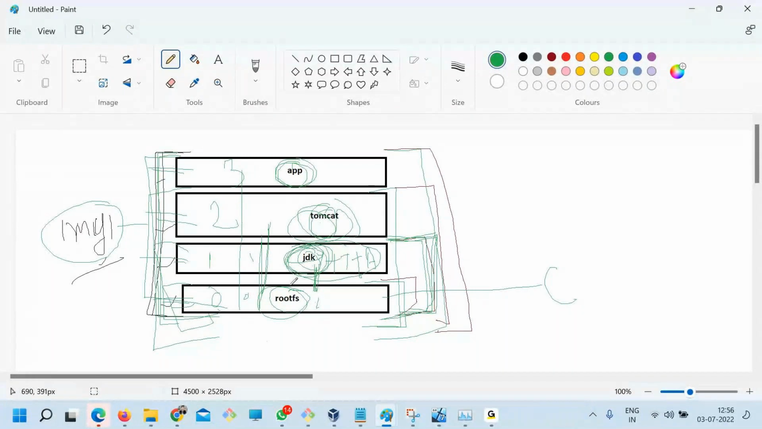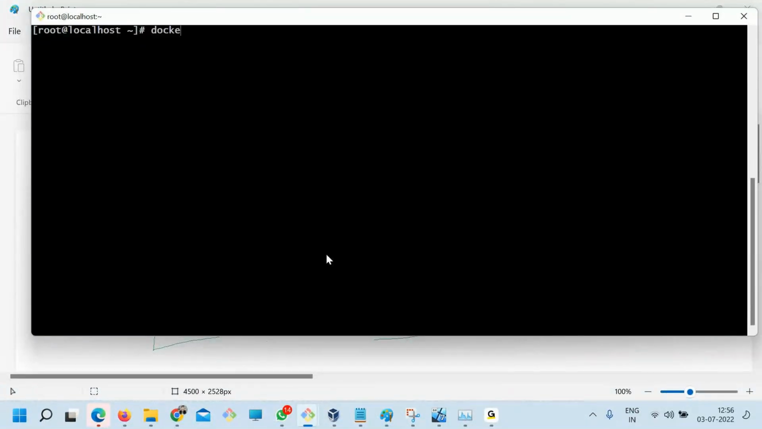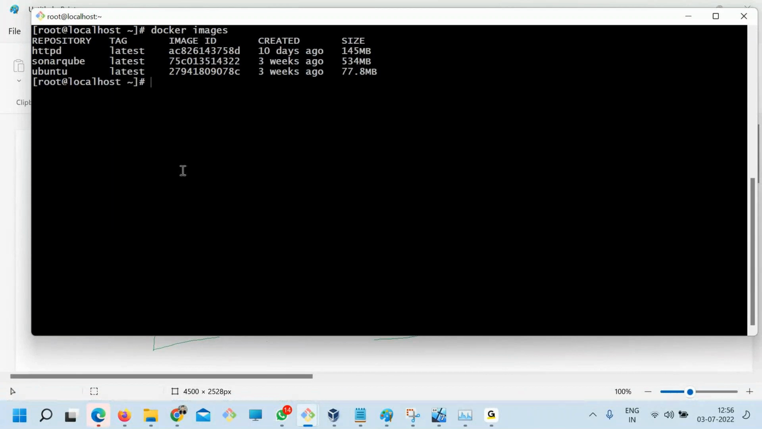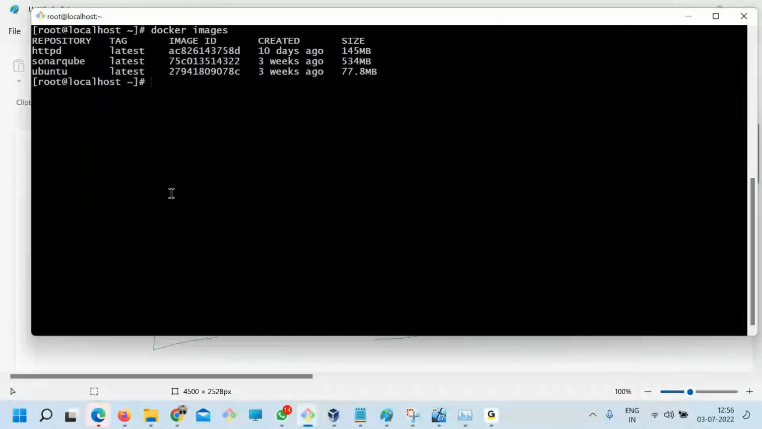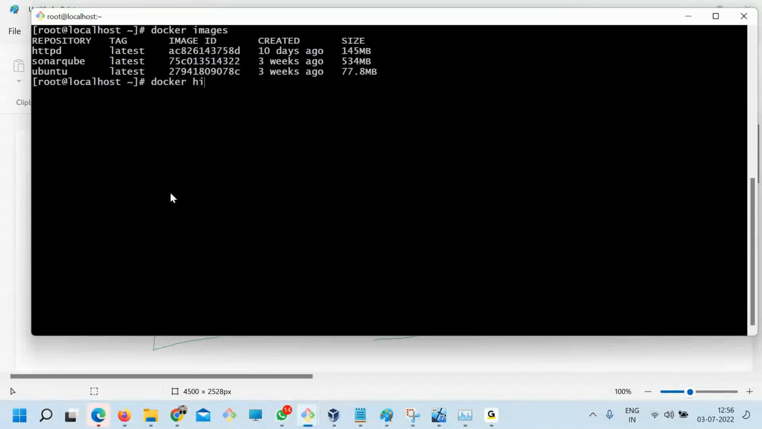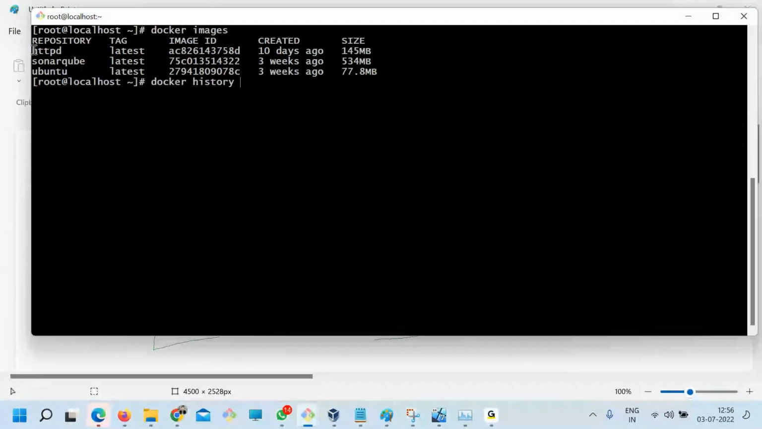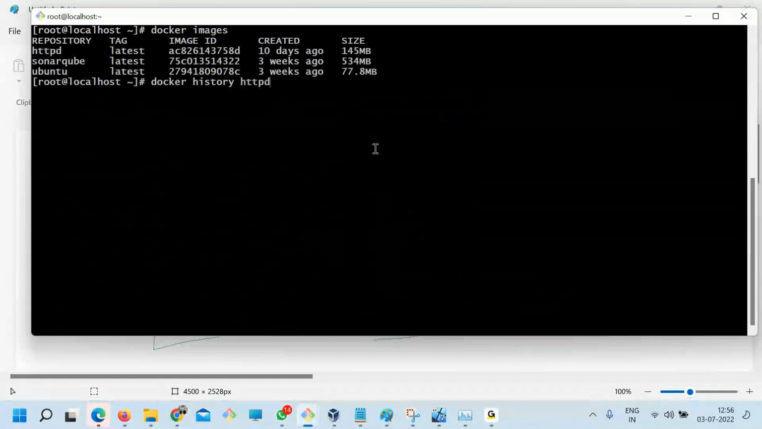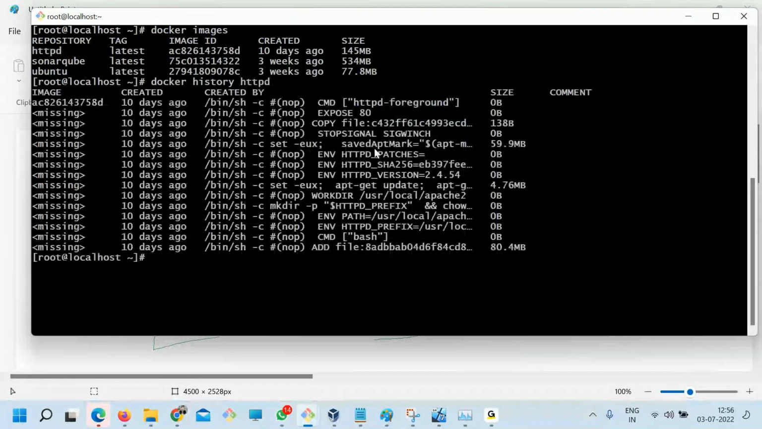So this is the anatomy of an image. I would like to show you how we can see that. Look at this here. How many images am I having right now? I'm having three images: HTTPD, SonarQube, and Ubuntu. I want to know how many times a layer has been created and committed, and how do I see that? The command is docker history, and you see HTTPD. See how many times it committed? Almost 10, 15 times actually. See, one time, two times, three, four, five, and so on. It's like too many commits.